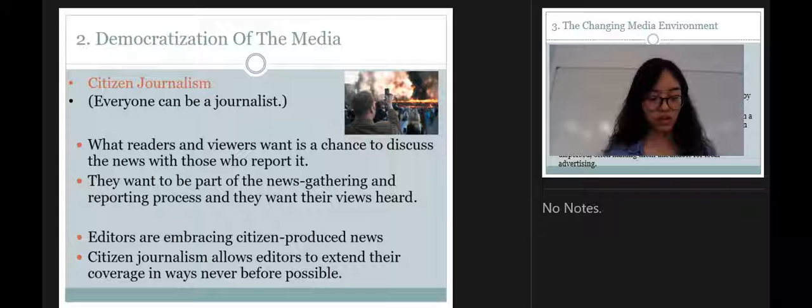Recently, blogs on the sites of traditional media provide platforms for readers to criticize a newspaper column for gory coverage of a crime. Editors now are embracing citizen-produced news as a welcome extension of what they do. Citizen journalism allows editors to extend their coverage in ways never before possible.